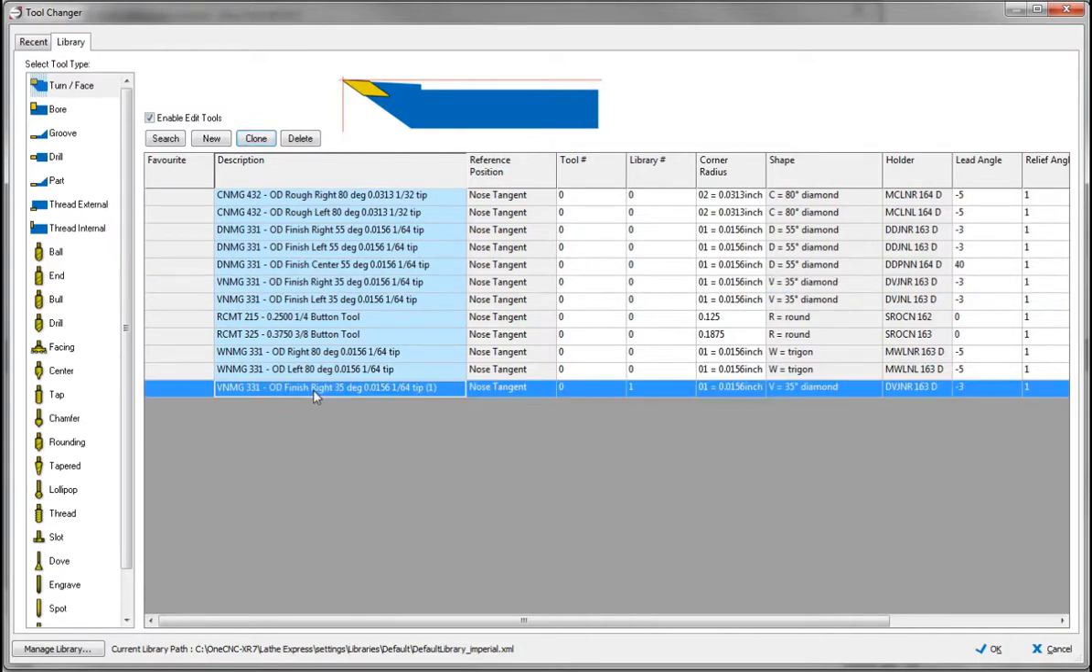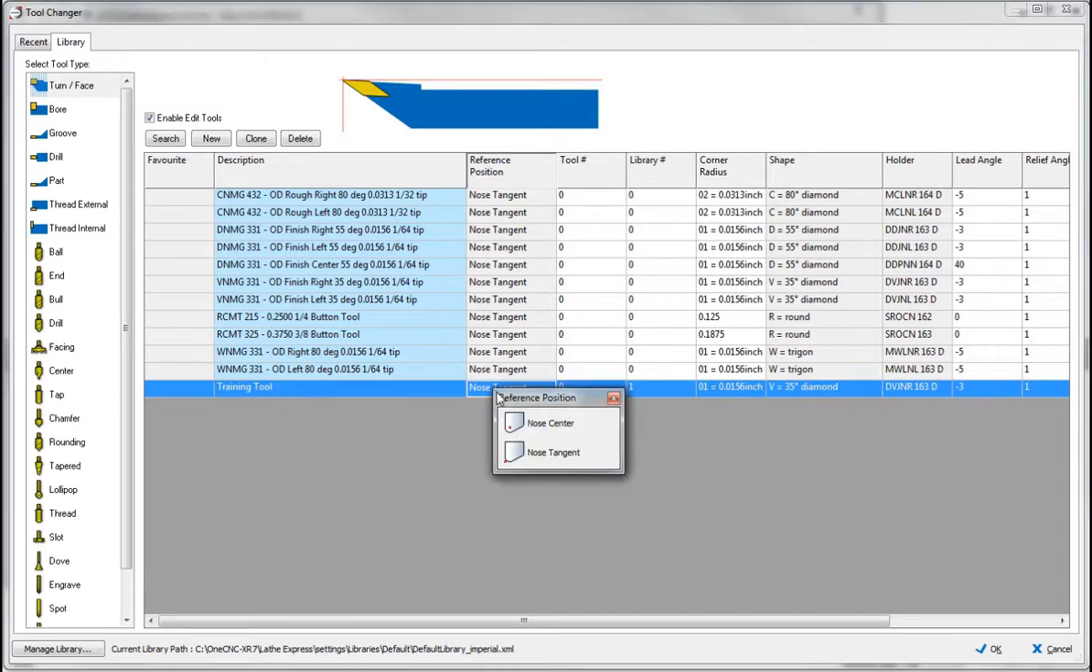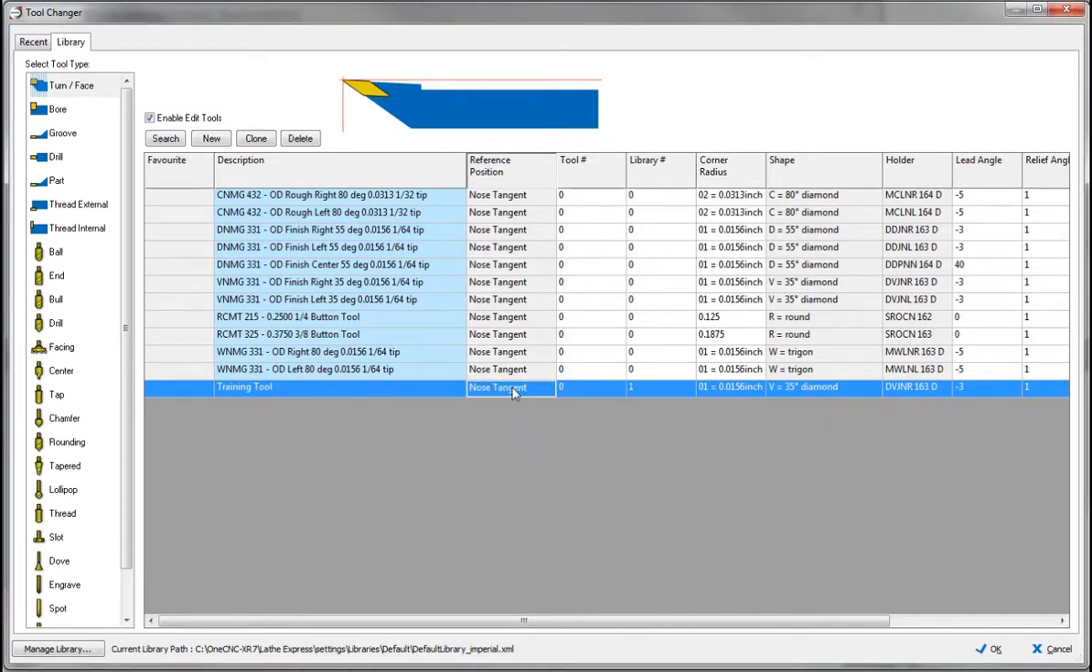I'm going to left click in this column where it says description, and let's get rid of that, and I'm just going to call this training tool. Okay, so there's the brand new name of the tool. Let's get the spelling right on that. So training tool, and then the next column is your control point. So click here, and you can use nose center or nose tangent. Typically it's going to be nose tangent.